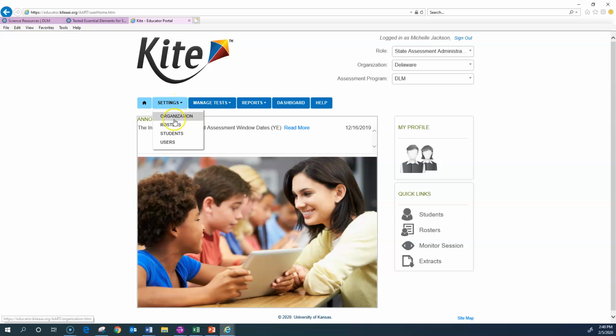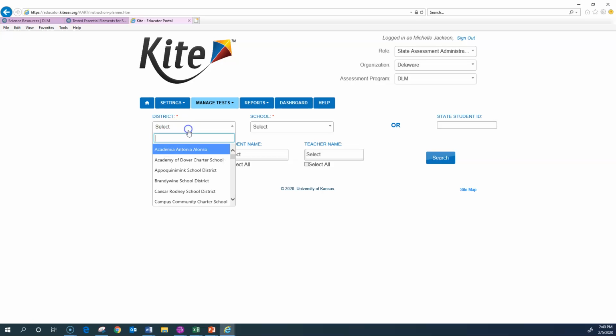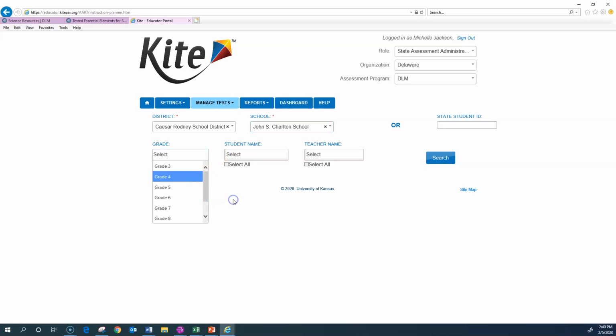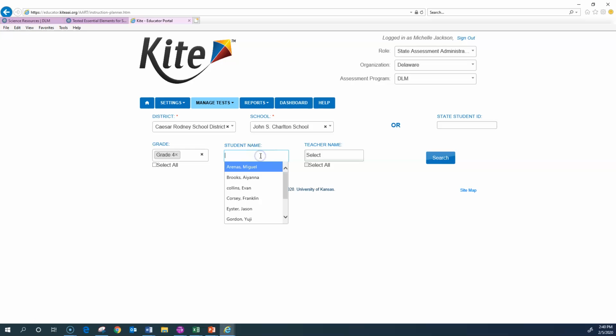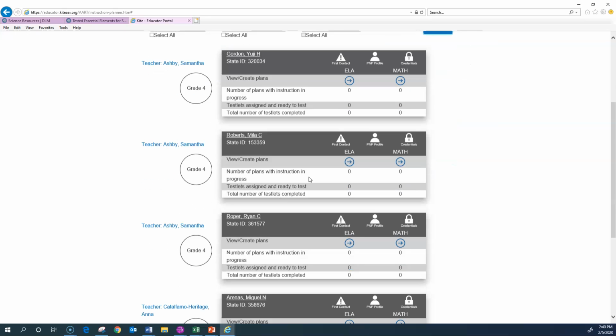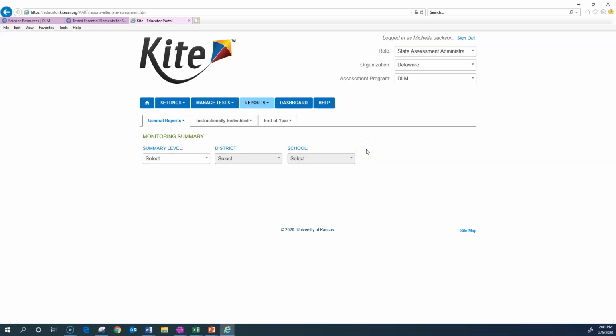So of course, under the settings tab, you have things like the student, the users, and the rosters. For the instructional and assessment planner, that's under manage tests. You click on that, and again, thank you, Caesar Rodney. So I'm going to select the school, and I'm just going to pick a grade, and I'm just going to search this way. And so here it is. You can see by the teacher, you can see different state plans for that student. So I'm going now to the reports, to the alternate assessment. So that's how you would set up the planner, but for our purposes, we're going into the reports.